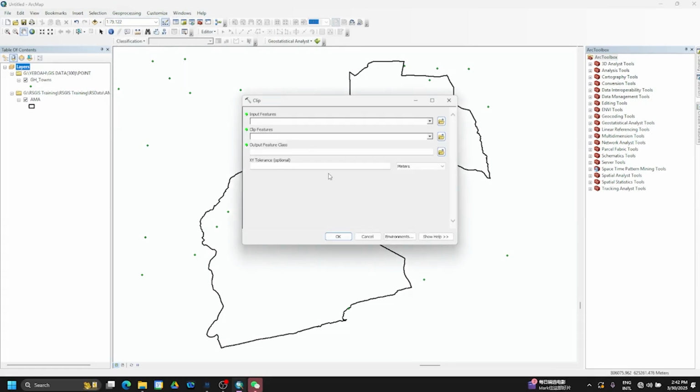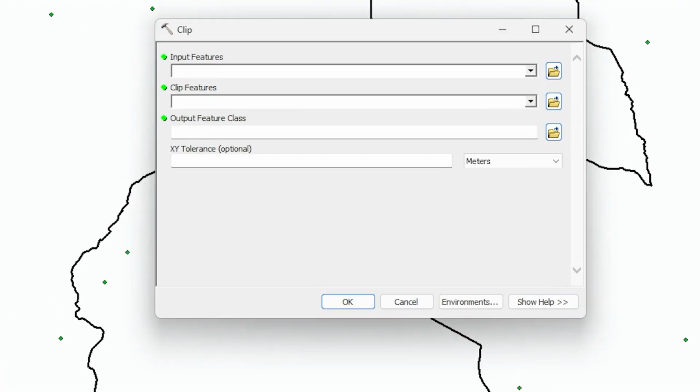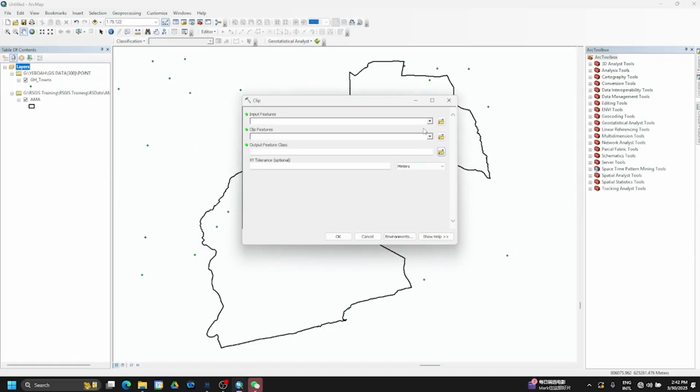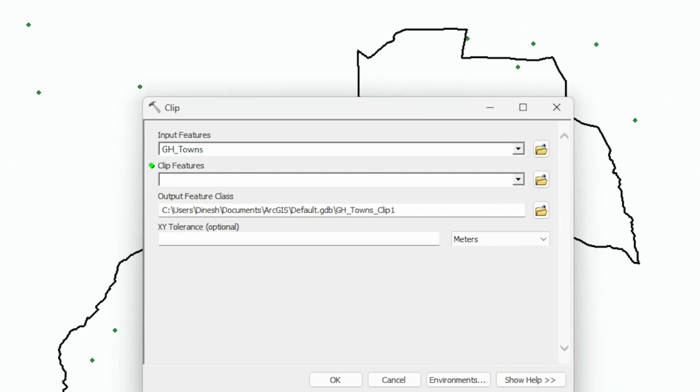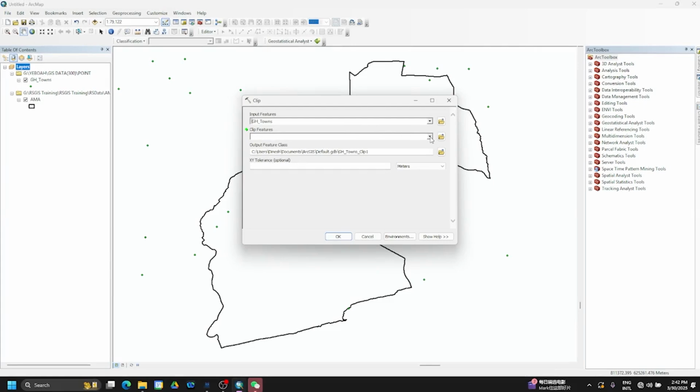Okay, so as soon as you select the second option, it gives you this dialog window. It is asking you for the input features. In the input features, you select GH towns, like this. When you click on this drop down, you select GH towns. In the clip features, you select the AMA.